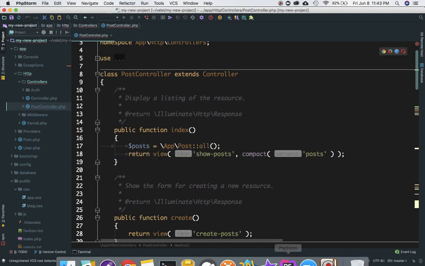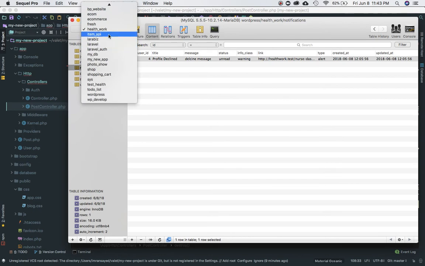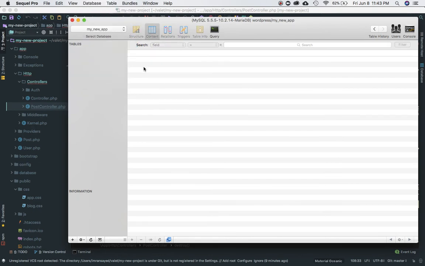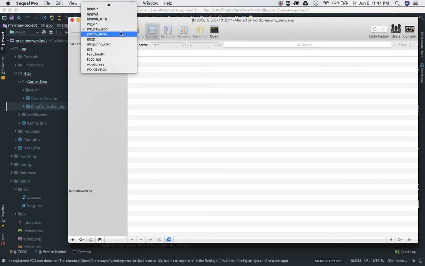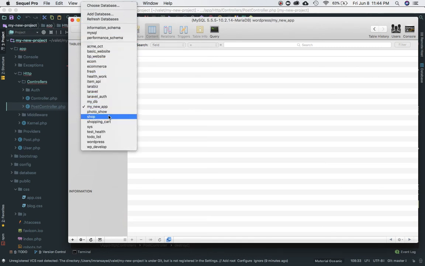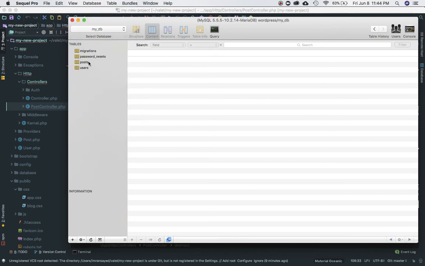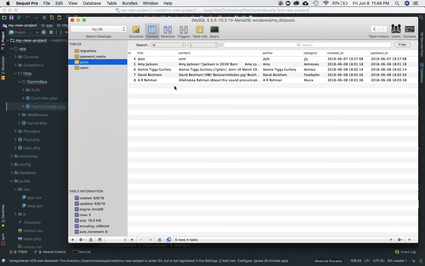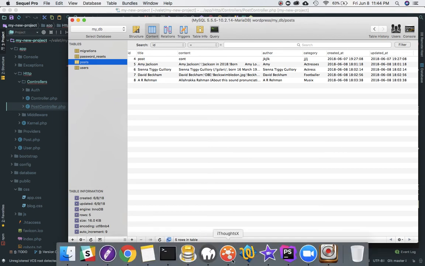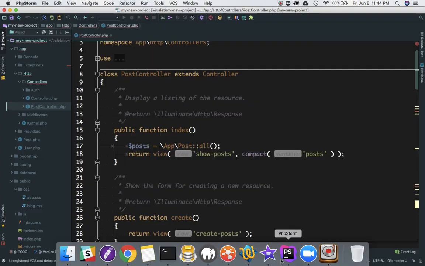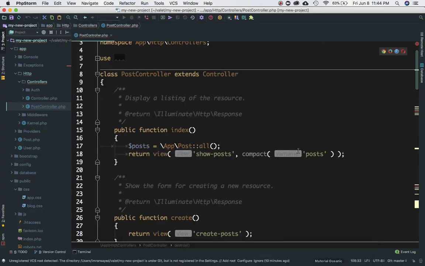Over here we have a post table. Let me just go there, my new app, DB, I think, yeah, that's the one. So we have a post table, and then I have the ID, title, content, author, category, all of that stuff going on there. I'm displaying all the data from the post table using the method App Post all, and then I'm passing that post variable, which contains all the posts in the database, using the compact method to the show dash posts view file.